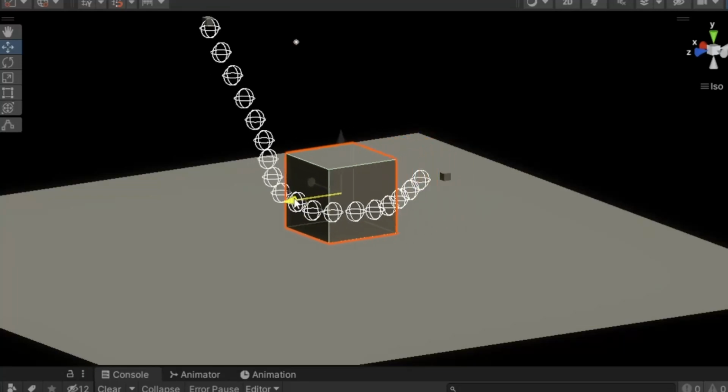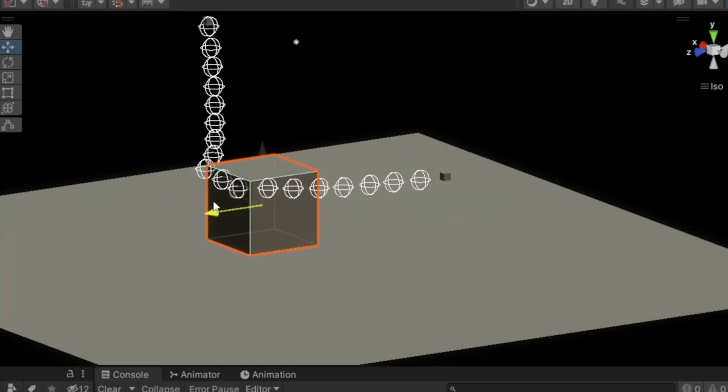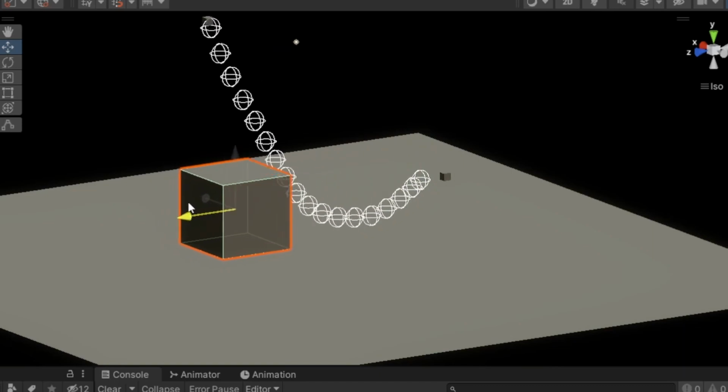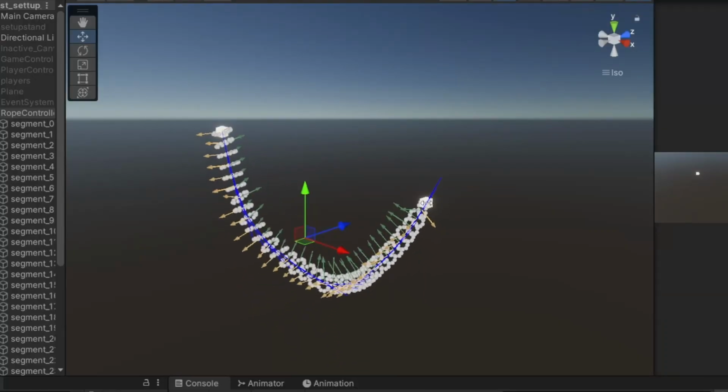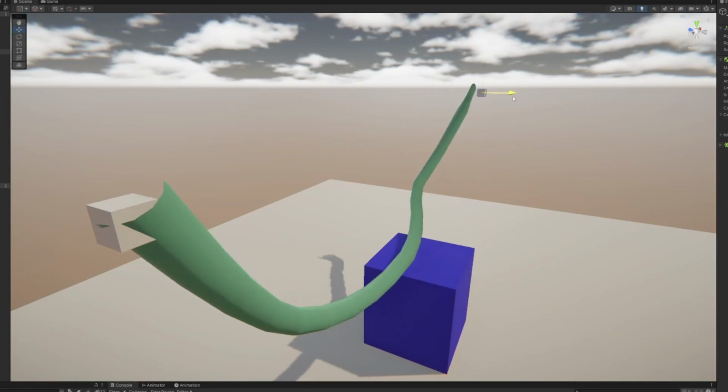In this episode, I'll show you how to script your own rope or wire using Unity and C#. And in an upcoming episode, I will show you how to generate the mesh for the rope.